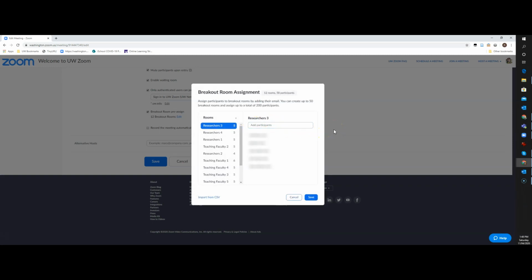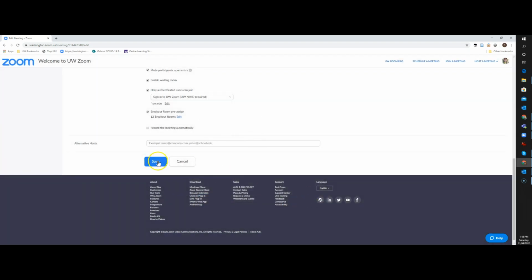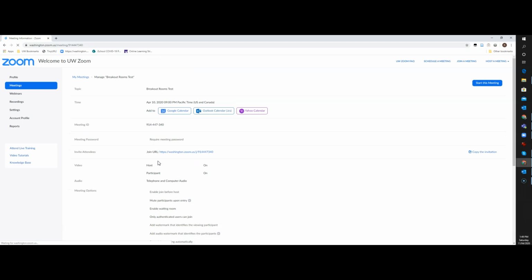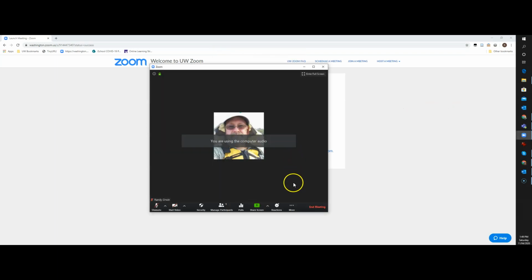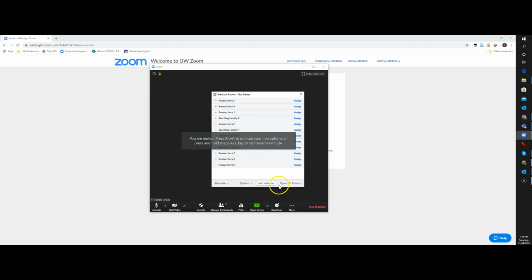Then you can see that the names of the rooms are just researchers and teaching faculty. So when I save that one, I save again, I start my meeting, and I'm going to go back into that breakout room. And there we go. Now we can actually see those names, which are really important. I don't have to do anything special. They just show up. So that's what we're looking for.